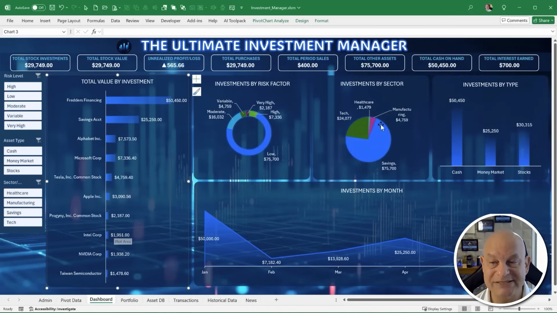And we also have by sector. So tech is going to be part of that since we added it as a tech. Investments by risk factor, investments by type, cash, money market, and stocks is all here. Everything we have here. If we want to also add a bank account or any type of savings account, we can do that as well.